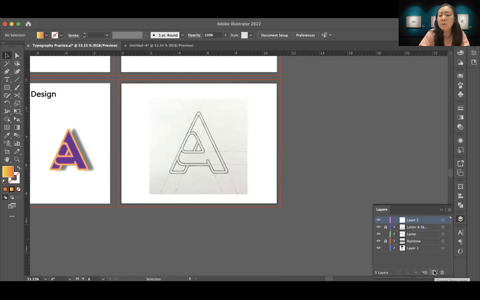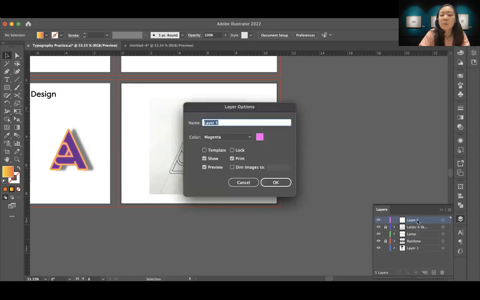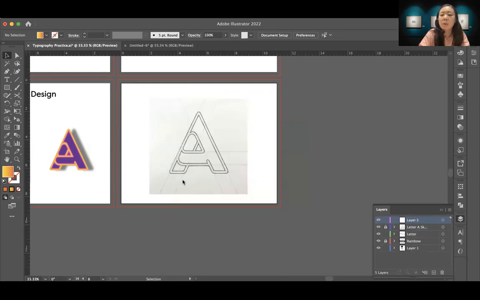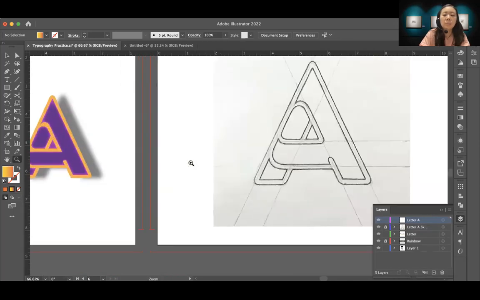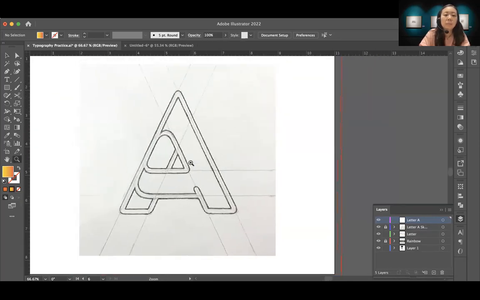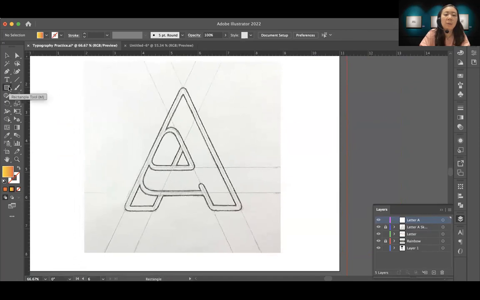And then I will create a new layer above the letter A sketch image. Now let me just draw it. I will make a triangle.